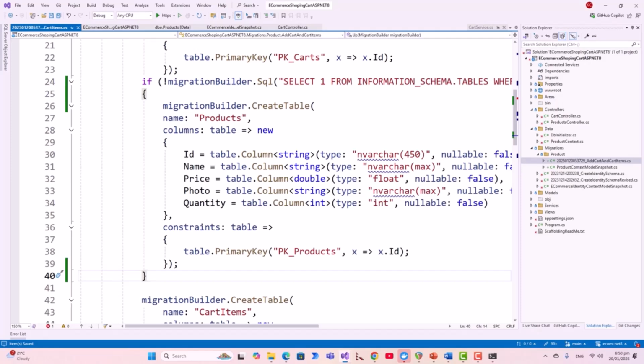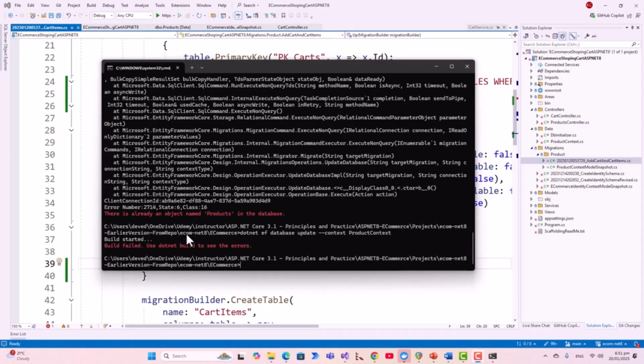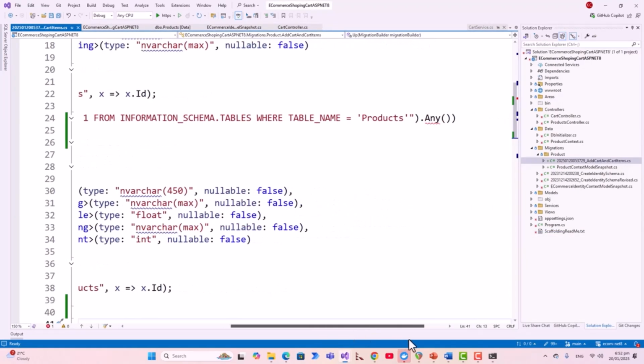Okay, so let's run the Entity Framework database update command once more. You can see the build has started. Build failed. Use dotnet build to see the errors. So this also doesn't work. It says that SqlOperation doesn't contain a definition for Any, and no accessible extension method Any accepting a first argument of this type could be found. This has come from this.